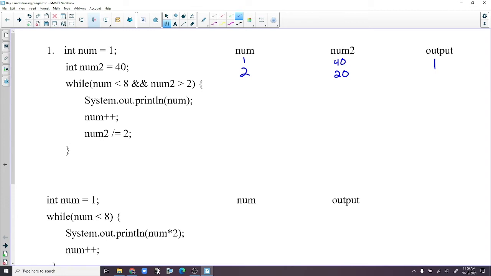Less than 8, greater than 2, prints out 2. Then this goes to 3, this will go to 10, checks again. Both true, I think, still. Less than 8, greater than 2, this prints out 3 because it's printing out the value of num. This goes to 4, that goes to 5. Both are still true because it's greater than 2. Then it goes to 5.